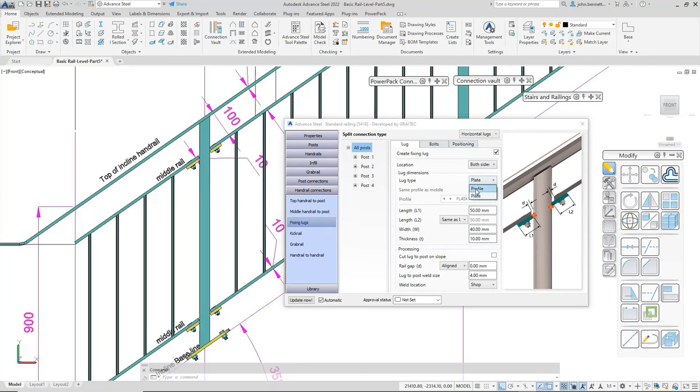So let's pop that back to being a profile for a second because I just wanted to point out another option there, which is same as middle rail. With that checkbox enabled, it means that the tab that you see coming off of here, the lug, is the same width as the middle rail. If you uncheck that, it will then allow you access into the database to change that lug size. So now we can access the drop down and we could change the lug size if we so wished. I'm just going to tick that back off again so there's no chance of me accidentally changing that.